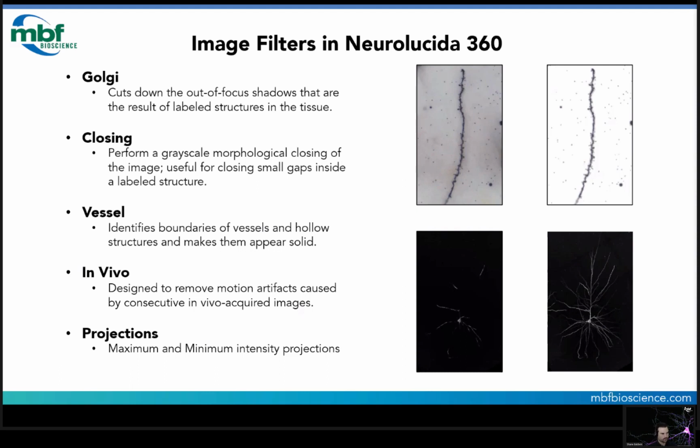Our in vivo filter is designed to remove motion artifacts caused by consecutive in vivo acquired images. And then our projections filter, which is just maximum and minimum intensity projections, which I'm sure a lot of you have experience with either in our software already or you just understand the concept. That's a pretty common one.